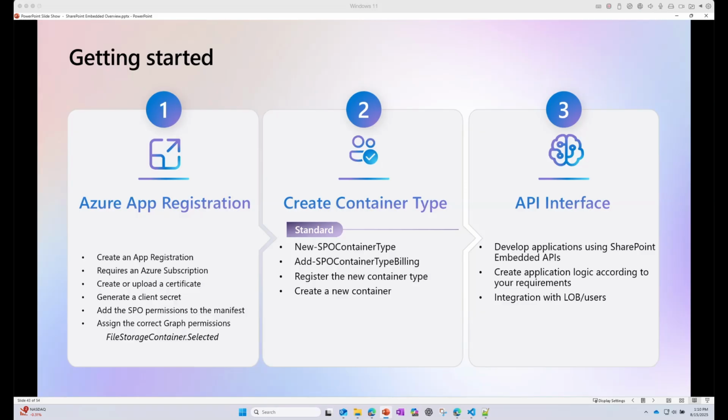To get started, we are going to first create an app registration. This app registration will allow us to apply the appropriate Graph permissions, the security with a certificate, client secret, everything that we're going to need to configure your application to interact with the containers and the documents that are in that environment.